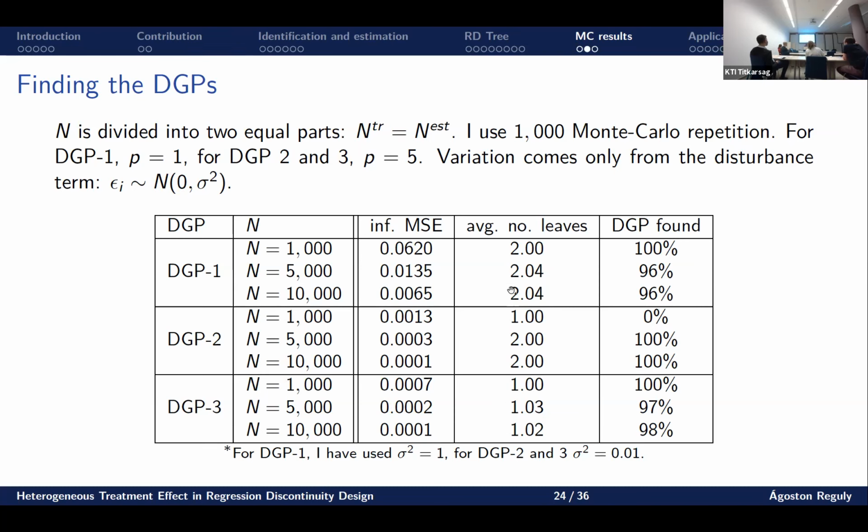The second one is the average number of leaves. In the first and the second DGP, we have two treatment effects, therefore two leaves. But it can be the case that, okay, I have found two leaves, but the splitting was not on a relevant, but on an irrelevant variable. So therefore, I'm going to check the DGP found, whether actually we have found the true DGP.